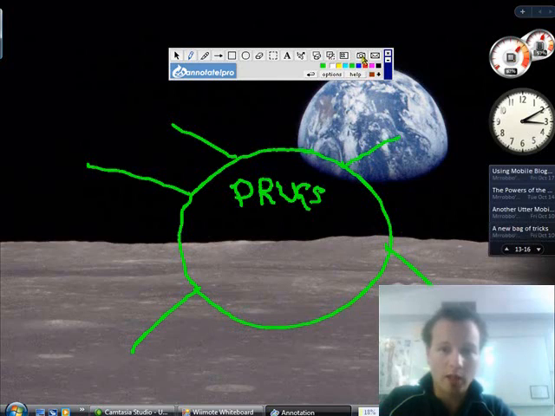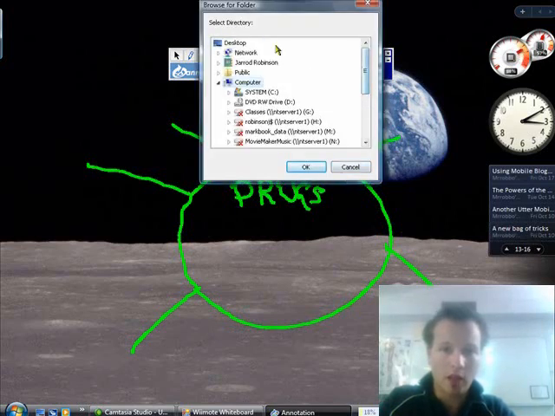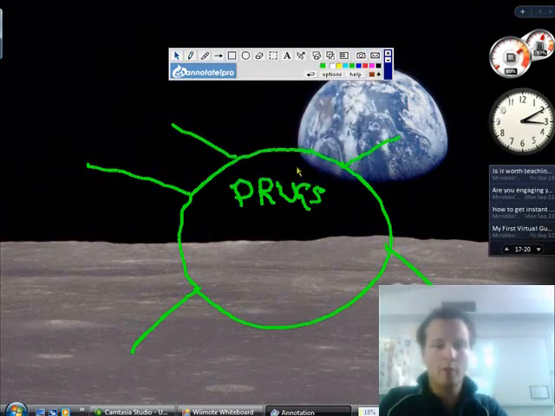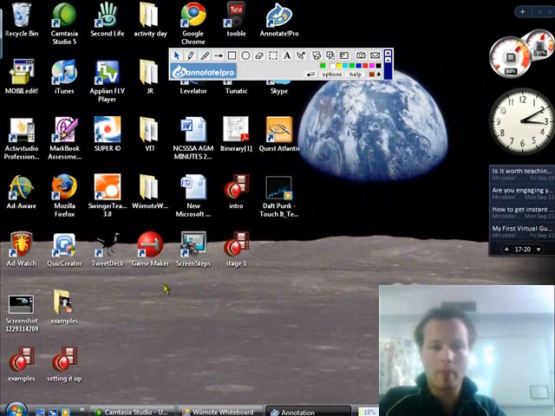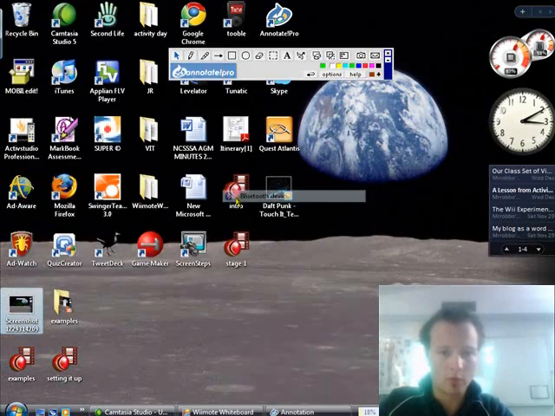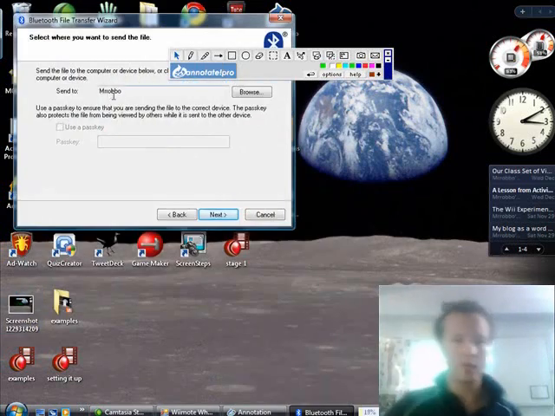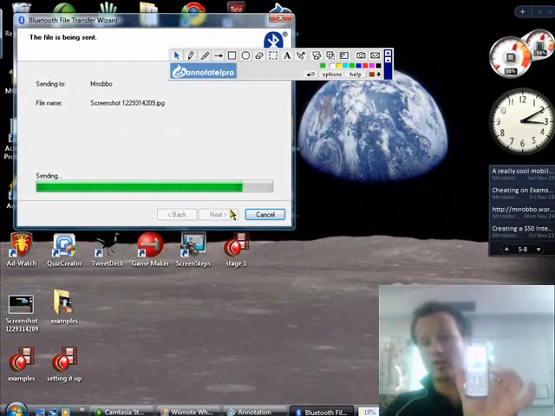So by clicking this button here, it'll capture a screenshot and then ask you where you want to save it. I'll save it to the desktop, and from there we can bring back the icons, you can get rid of the mind map, and there'll be a screenshot saved on the desktop. I can simply right click it, go send to Bluetooth device, and find the student's phone, and there's my phone right there. If I hit next, it's now sending that to my phone, and I'll get a text message when that's been delivered.